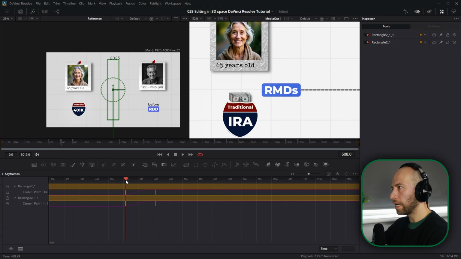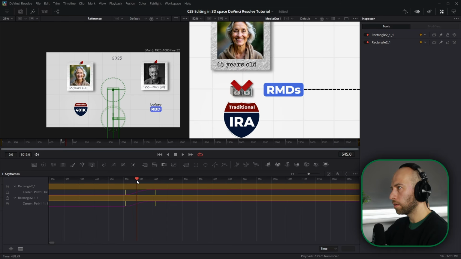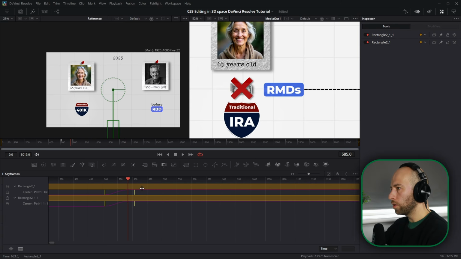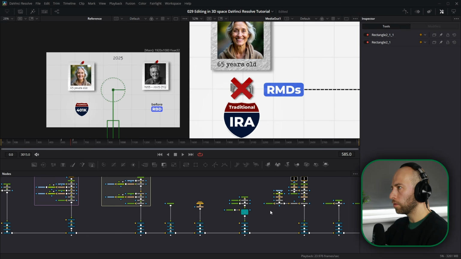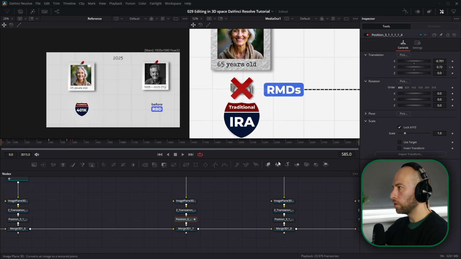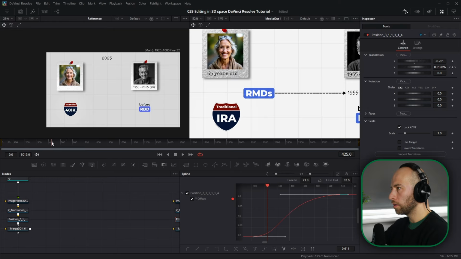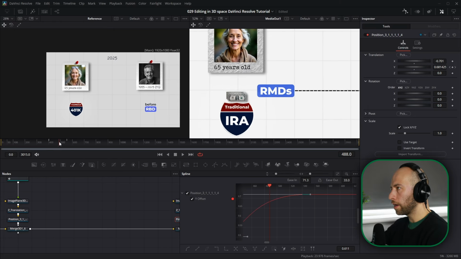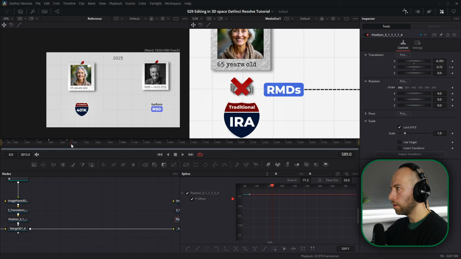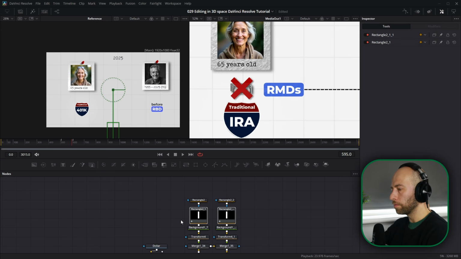My computer is laggy now, so you can't see properly, but when I play it slowly, it looks nice. So what we need to do is just smooth out the movement of the money. So let's go to position, let's go to spline editor, and let's see how it looks, if it's compatible with the X movement. Yeah, so I would adjust just this cross animation.